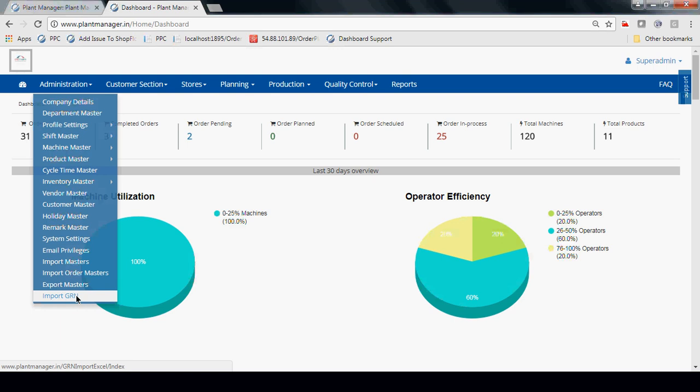So these import masters, import order masters and import GRN features you can directly use if you have any other ERP. From that ERP, you can directly take out your data, like the orders that you have in your ERP, in an Excel file. You can copy paste those orders as per the required format in our Excel, and just upload it, and the plant manager will get updated with that. So this is how we can import. This is our administration tab, where we have to create masters.